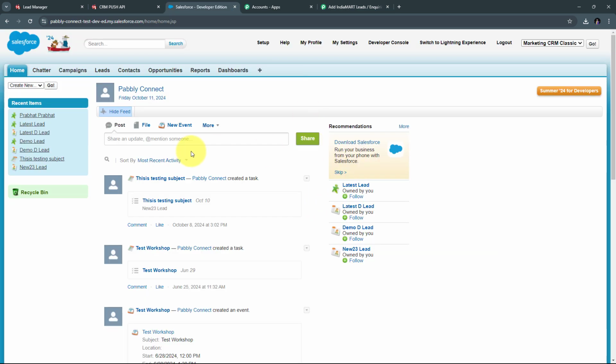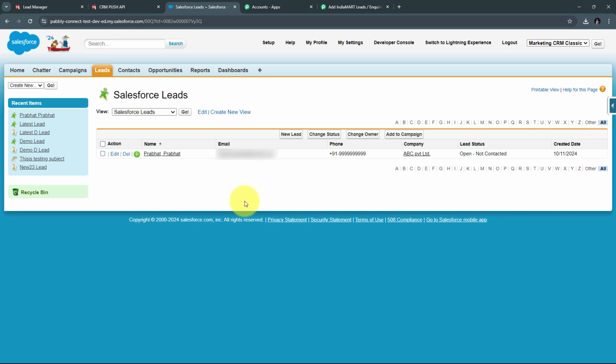And here in Salesforce, I'm going to go to leads. And here in leads, we can see I have automatically created this new lead that has the name Prabhat. I have this email address, I have the phone number, I have the company name that is ABC Private Limited. I have the lead status that is open not contacted, and I have the created date. So here we can see that I have successfully created this new lead automatically in my Salesforce account, and I have used all the details of my lead from IndiaMART or my inquiry details.